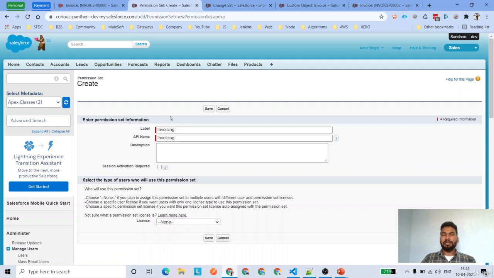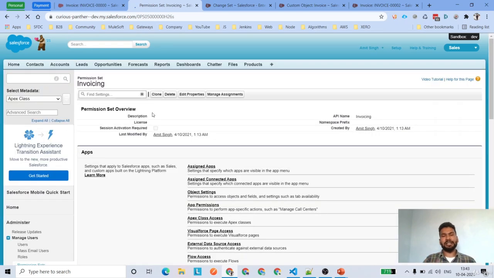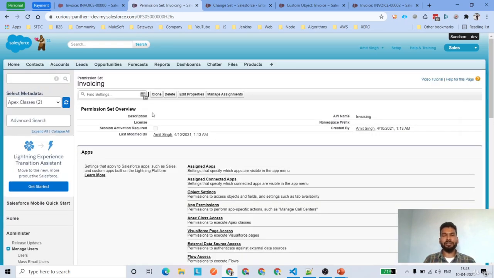I'm just creating invoices. If you want to create a license, you can create a license for the permission set. If not, you can just leave it blank. I'm going to click on save. I have created a permission set. I'm not going to give any permission under this permission set. This is a blank permission set.